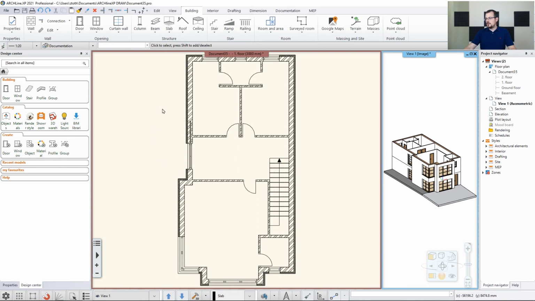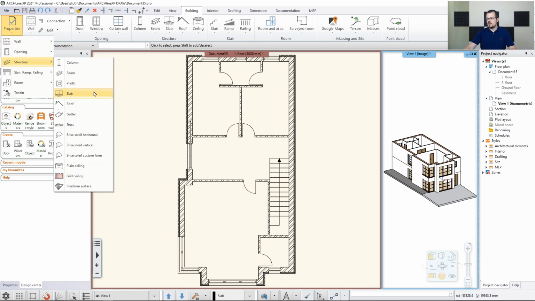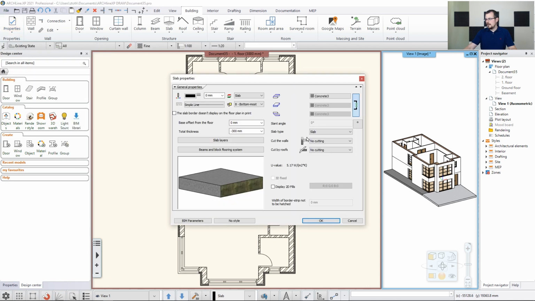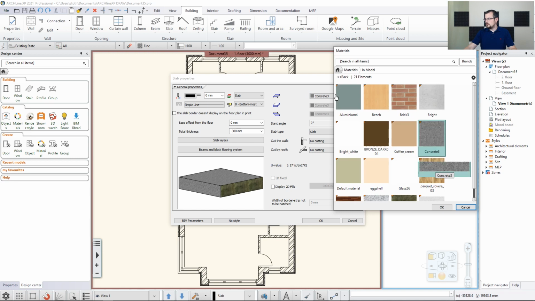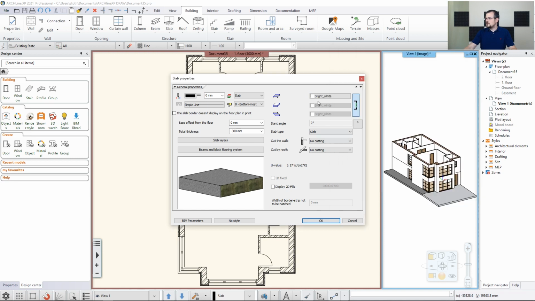Let's create a balcony over here. Before I draw anything, let's define the properties of this slab. So I go to Properties, Structure, Slab. And then I'm going to change the material to bright white. I don't have to worry about the sides or the bottom of the slab because these values are now chained together. So if I change something here, the changes will be implemented on the other side as well.